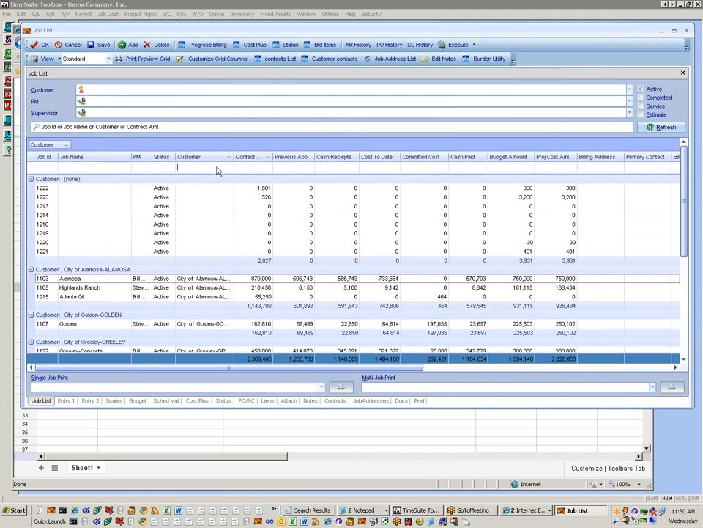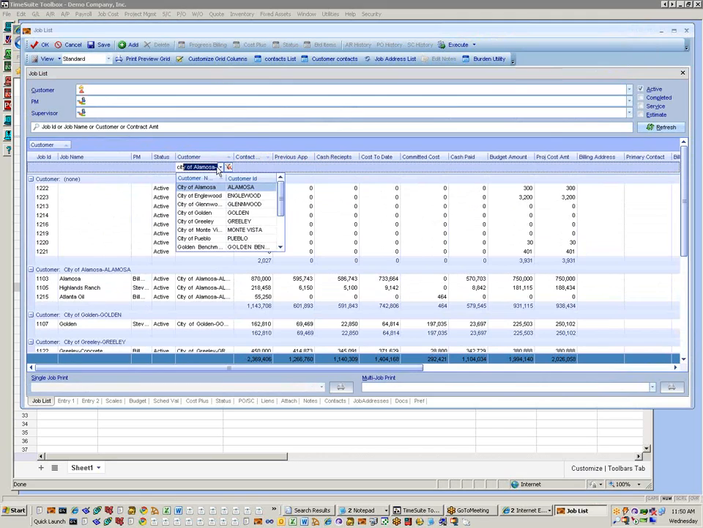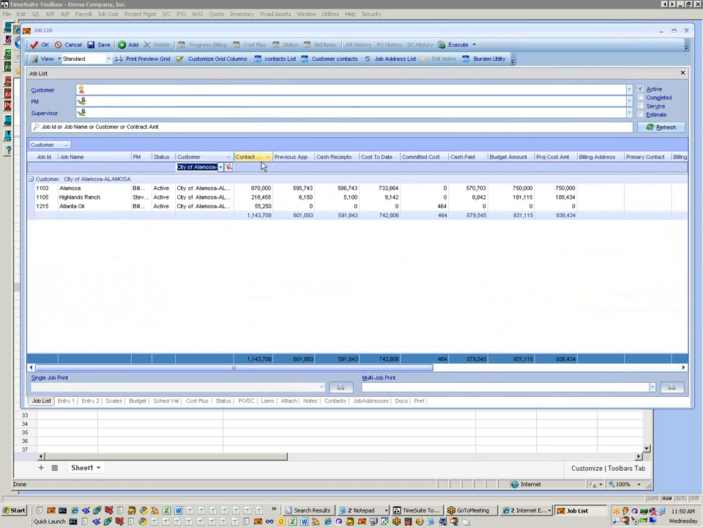All right. So now filtering. If I want to type city of Alamosa, I can hold my Alt key down and hit down arrow, and I can just pick the city of Alamosa, and then we're sorting there.